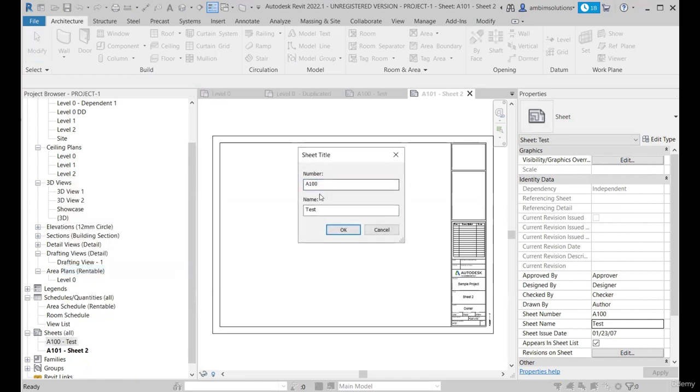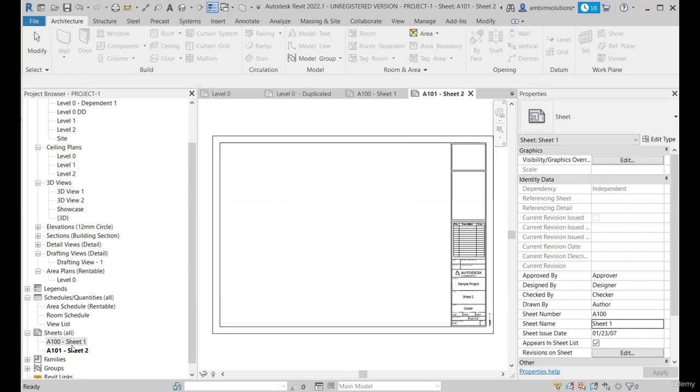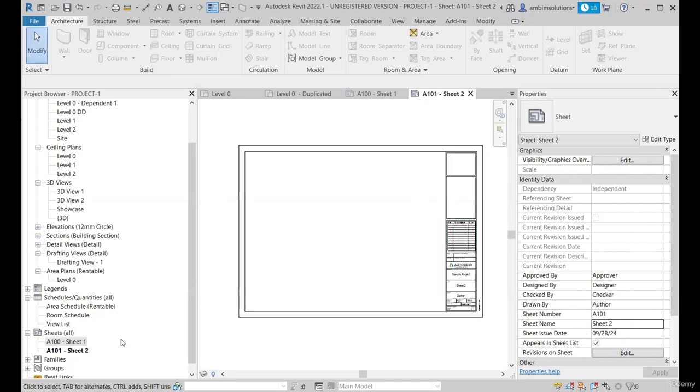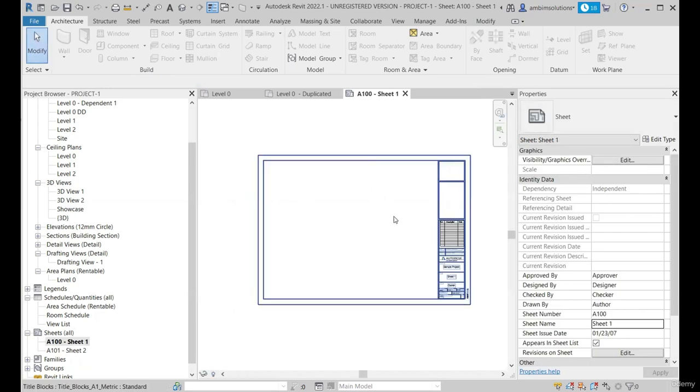So you can change the number, sheet number, also the sheet name from here. Let's give it sheet 1. The same changes are replicated into the sheet properties as well. In this way you can rename, renumber, and enter the data of your title block. Currently we have only the blank sheets, only the title block is present.